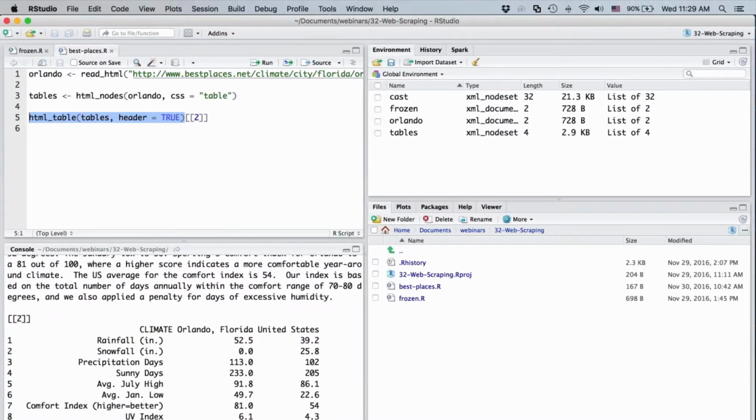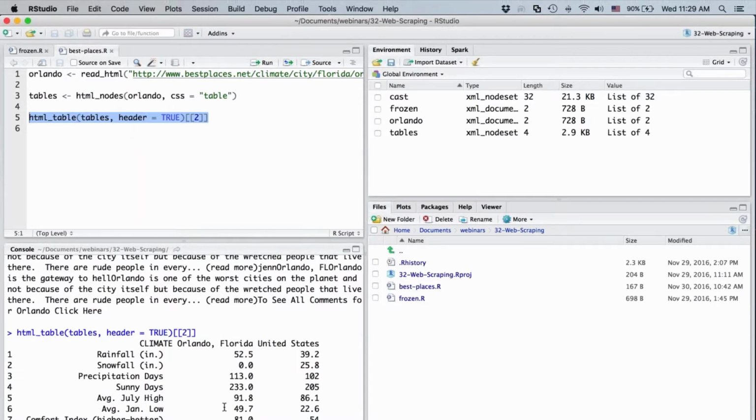But the second table we collected actually is a data table. And I could drill down into that using list subset notation. So html_table 2 now is this table, and this table is a data frame. That's how easy it was to read that data into R as a data frame. So now I could save that to its own object and start working with it to do whatever I want.